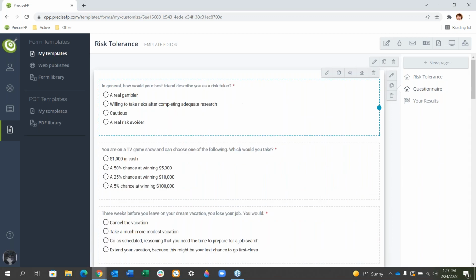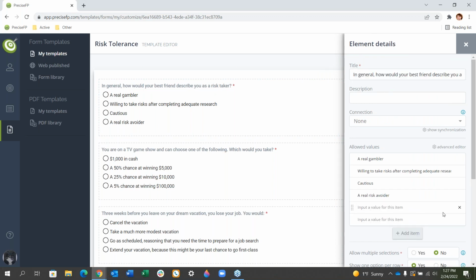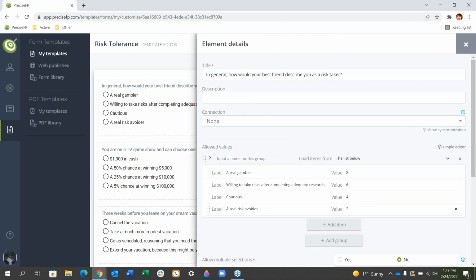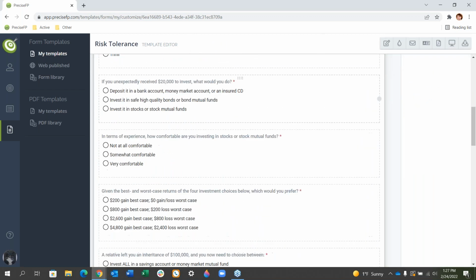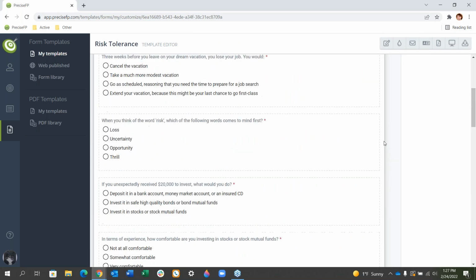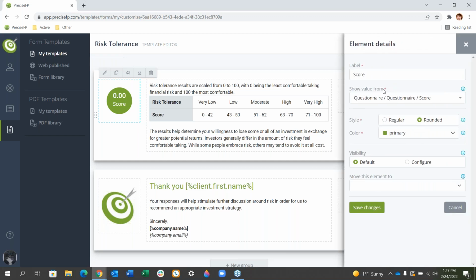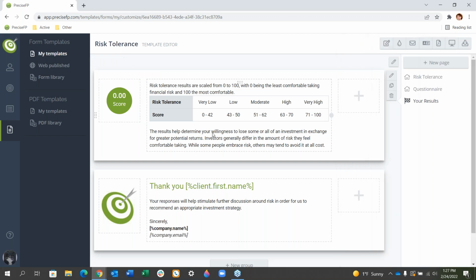So the risk tolerance is a series of multiple option elements. When you go into element details on that, the title here is the question that you're asking. And then you've got allowed values. This is a customizable template. We could add stuff to this if we wanted. I wouldn't mess with the algorithm here, but in the advanced editor, each response has a numeric value associated with it. And then down here, we've got a calculated element totaling up the scores for their answer to each question. And then at the end, a badge element set to display that score. Here we have it set to show the value from their score. So that's how it works.